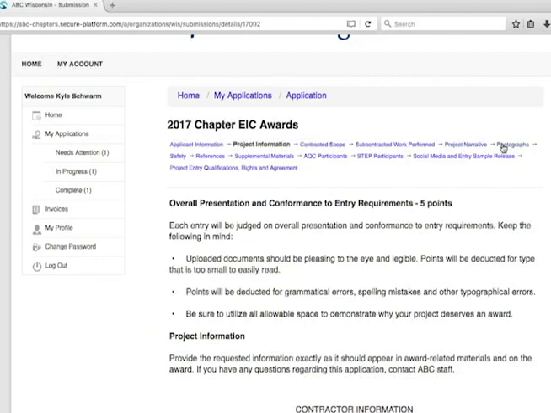Photographs, which are important for marketing the award winners afterward. They must be JPEGs, and quality photos do help. We'd like to have 10 submitted, but 6 at a minimum. Safety, which is the largest point offering. It includes OSHA forms, substance abuse policy, safety orientations, etc.